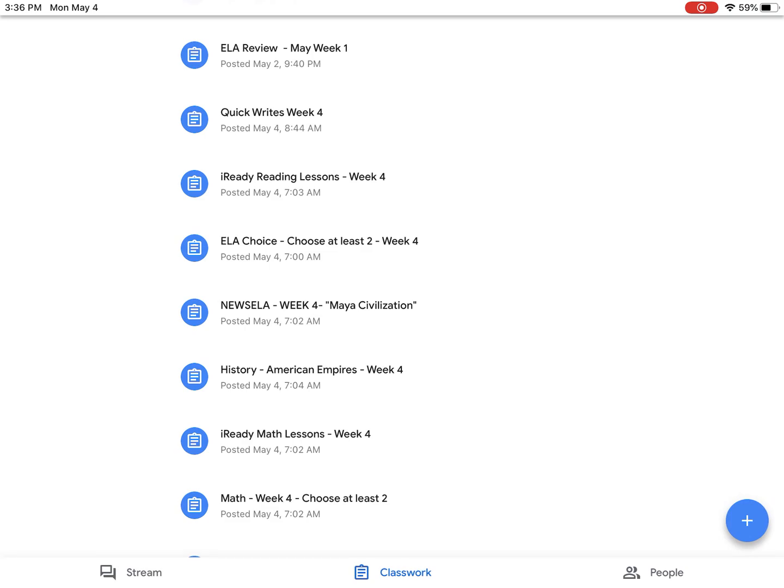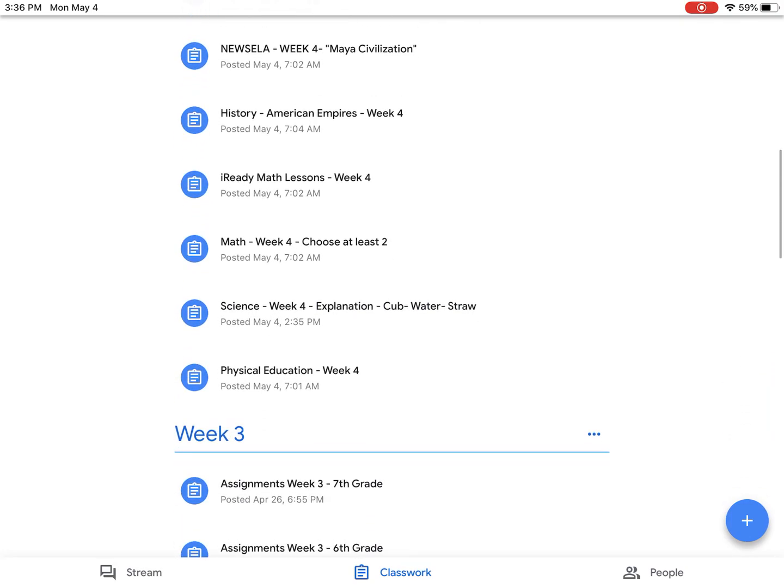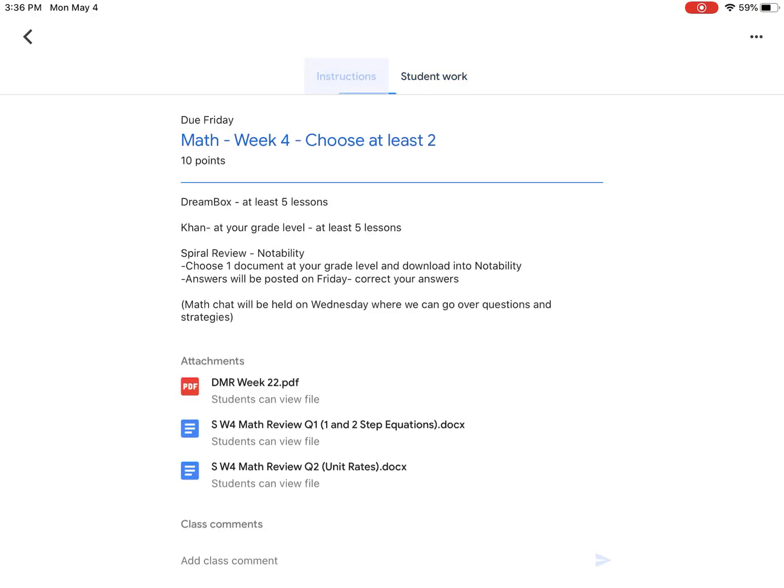And just like ELA choice, math choice is written in there as well. So the instructions have the PDF documents or the Google documents that you'll send to Notability and work it out. I will post the answers by Friday. Correct the answers in a different color, help your brain learn, and then submit those. And then 5 Dreambox or 5 Zearn lessons.